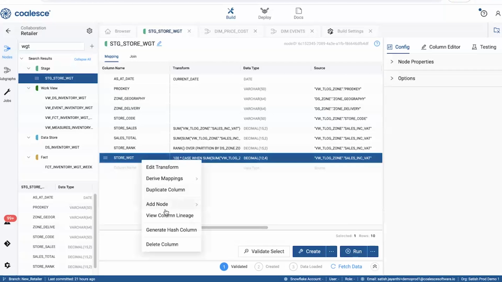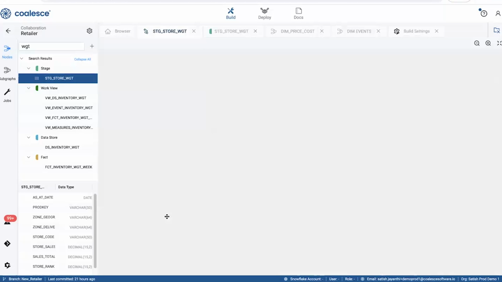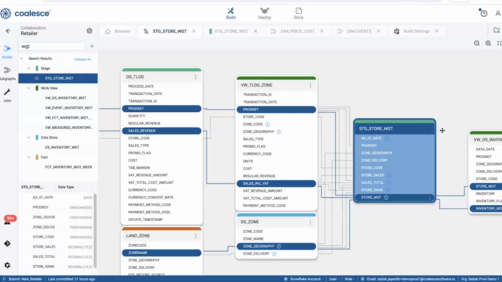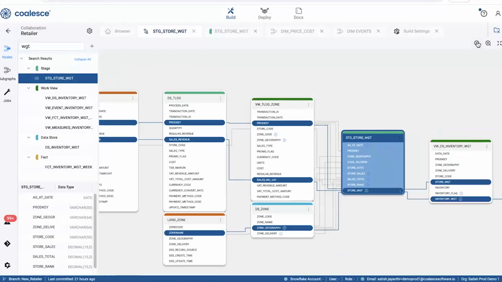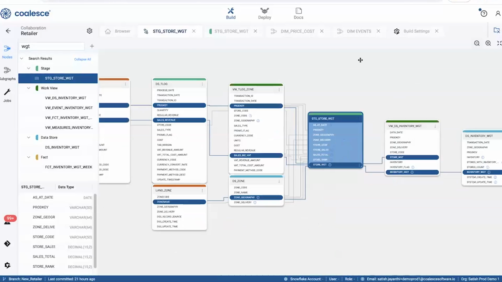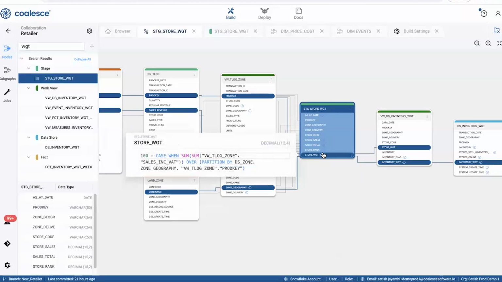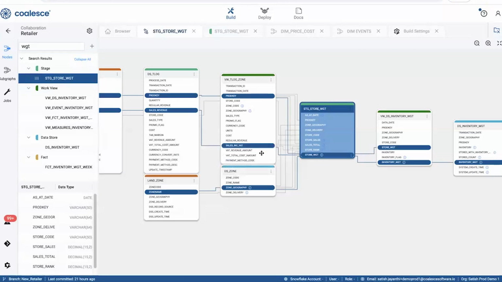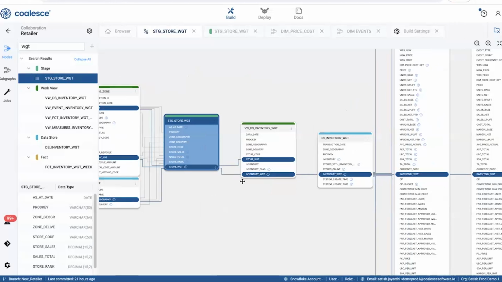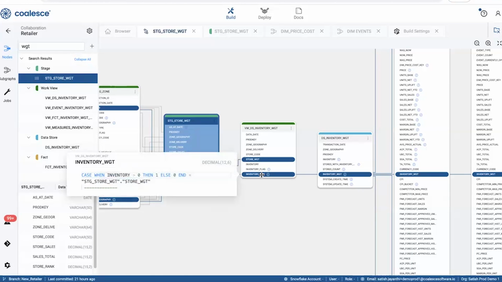I can right click and say view column lineage. Now, this is a very powerful feature that shows how all of these columns are connected. This is very, very useful. As you can see, this store weight, for example, has a rule on it. It's coming from this column, this column, this column, and those columns are coming from other tables and so on. And you can also see how it's being used. This store weight, for example, stops here, then it becomes inventory weight, and then there's a case statement and so on.